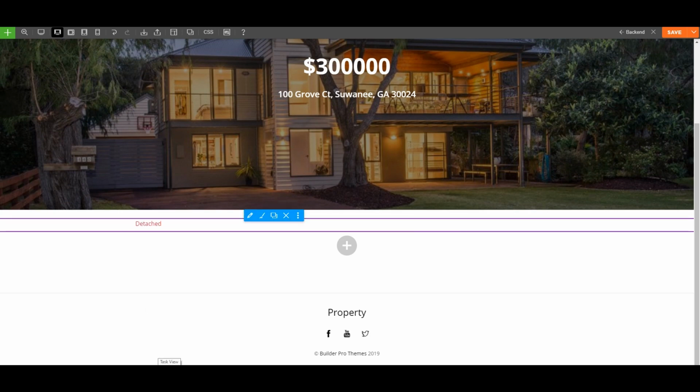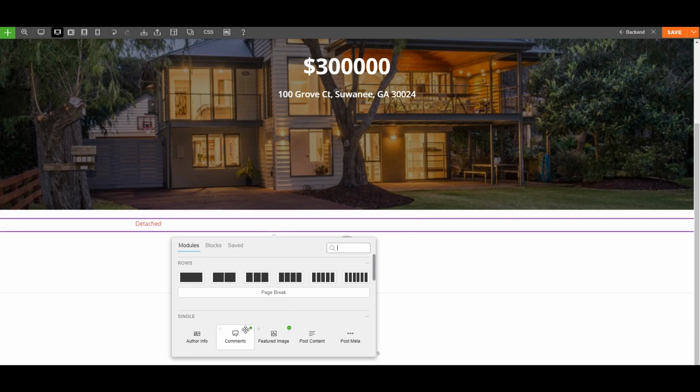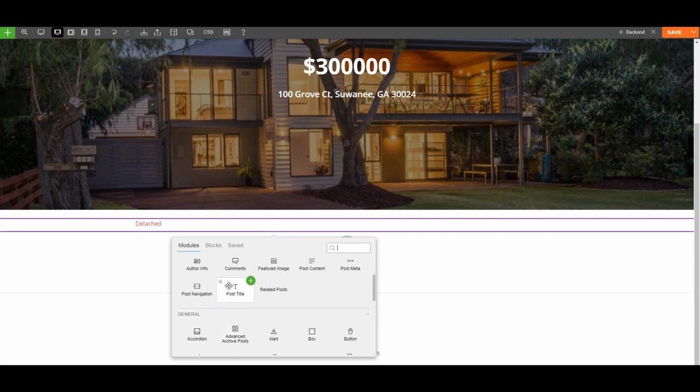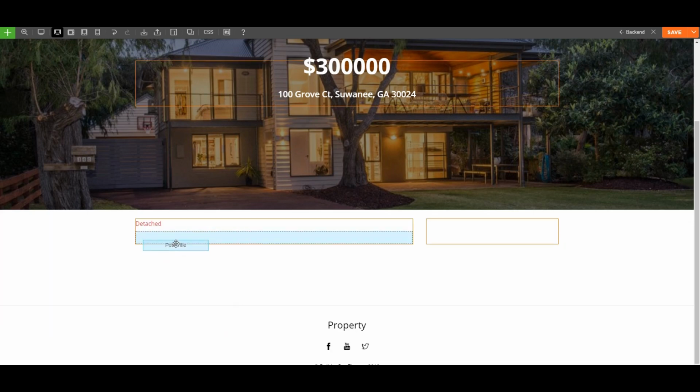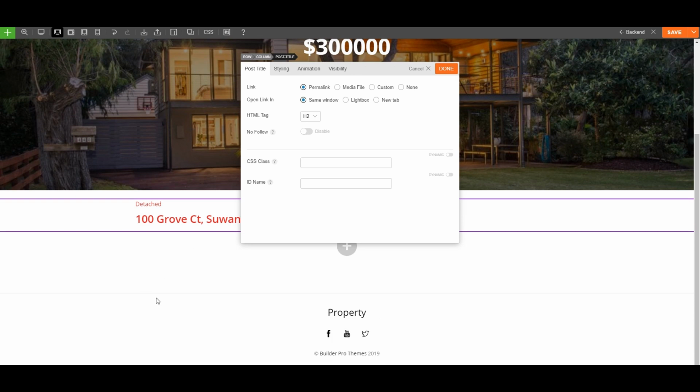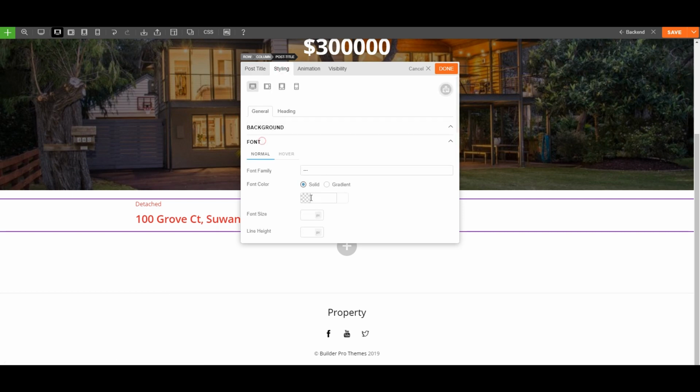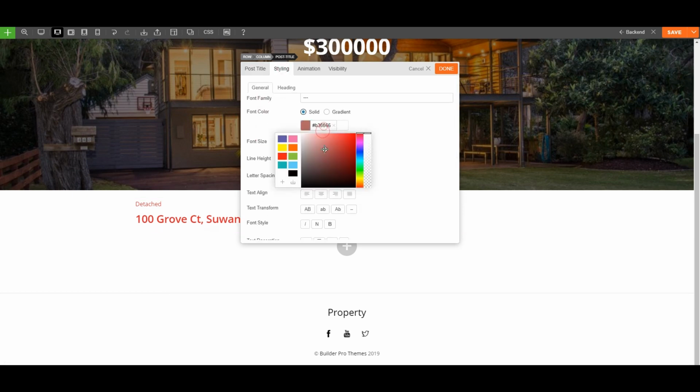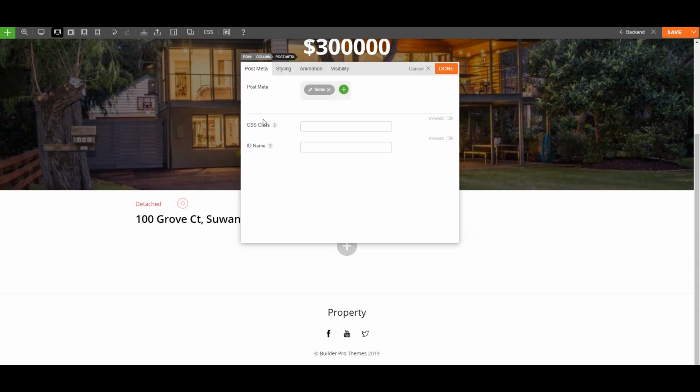Underneath the post meta, I'm going to add a post title. So I'll come here to the green plus sign, find post title. I'll drag this up here underneath the post meta. And we can do some styling. I'll make the color black, and I think I'll do that for the post meta as well.